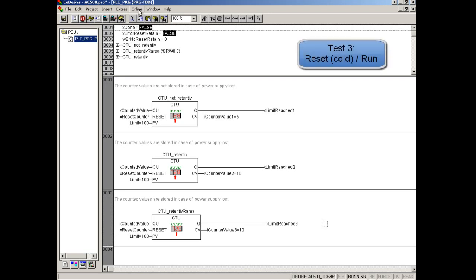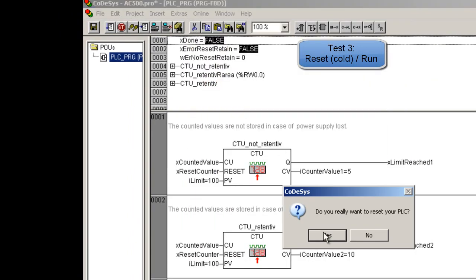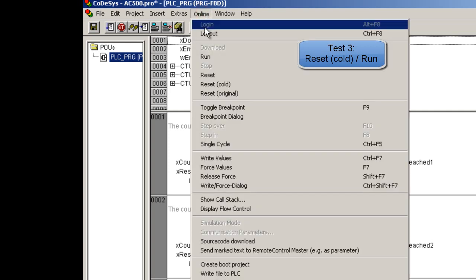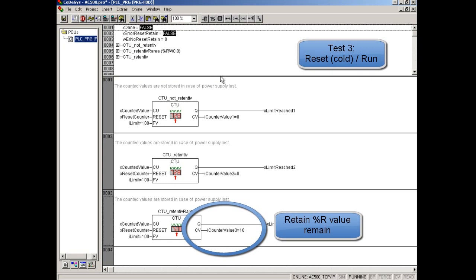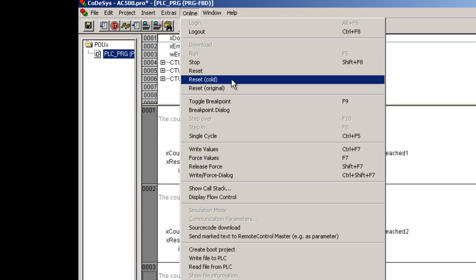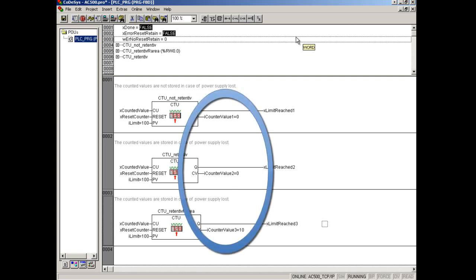Now, what happens after reset cold and restart? We recognize that the reset cold is initializing all variables, but the %R area keeps its values. The reset original would erase the project, the whole configuration and all variables. For this reason it is not relevant for the test and we won't try it. 5 new pulses are generated. All counters have again values unequal 0.